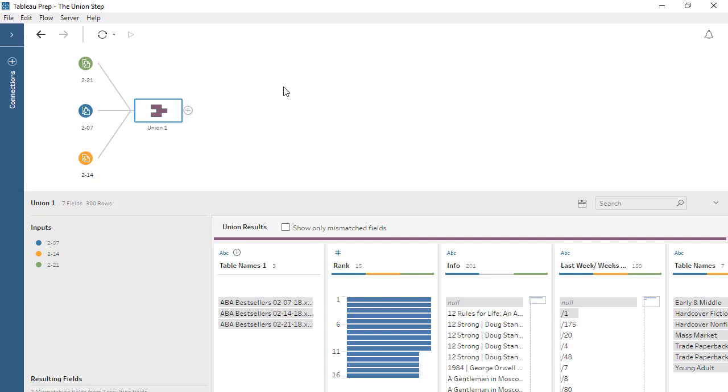Performing a union lets you combine data from multiple tables by bringing in new rows or records that match the structure of the original data. That is, the fields or columns are the same. For example, if we have multiple weeks of bestseller data as individual files and want to create a unified data source of all the weeks together, we can do a union.